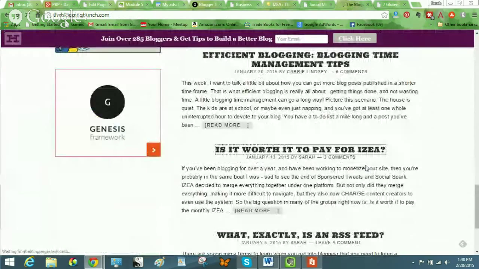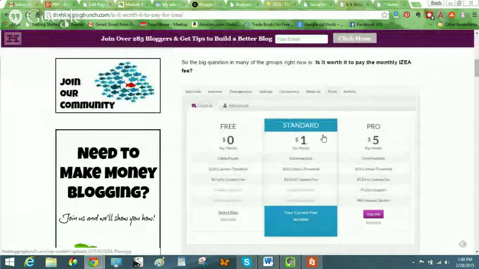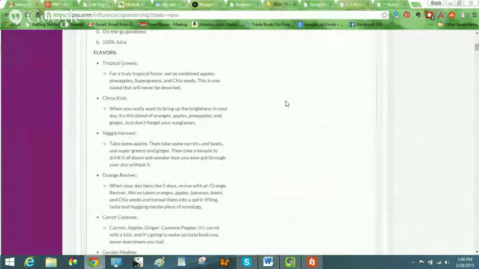Is it worth it to pay for IZEA? I wrote a post. Here it is. So they have a free plan, a standard plan, and a $5 plan. IZEA used to be called something else, and they've just combined everything into this system.